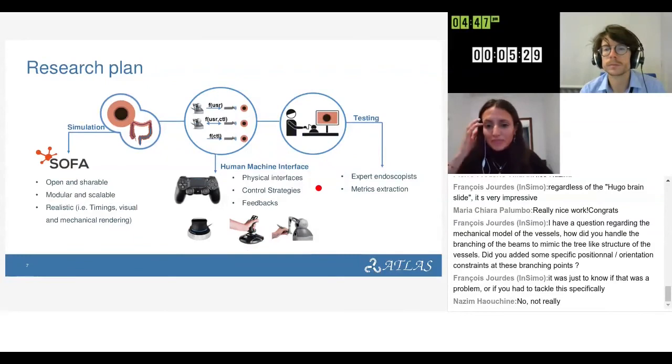And so develop a series of comparative tests with many users, so endoscopists, comparing different human-machine interfaces. By human-machine interface, I mean either both or all of these: a physical interface to control the endoscopic tip, so for example using the PlayStation joystick, a hand joystick, or the Phantom haptic device; I mean control strategies, and also ways to convey feedback.